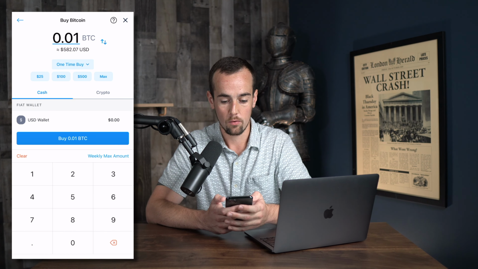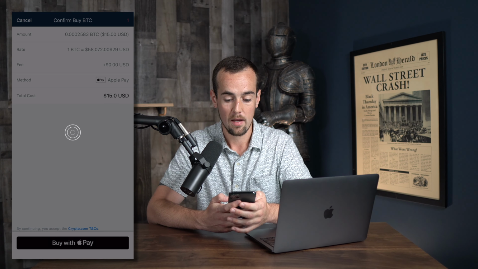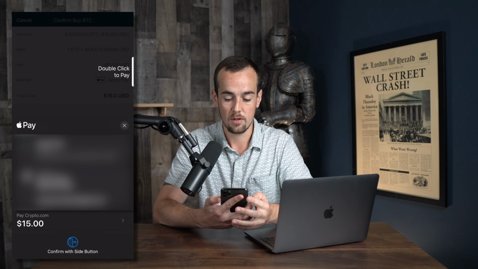And then we click on the blue continue button at the bottom, and you can see here there's an order confirmation. So we're looking to buy a small amount of Bitcoin, $15 worth. There is no fee, and we're going to be using Apple Pay as our payment method. So I'm going to go ahead and click on buy with Apple Pay at the bottom, and then you're going to simply double click here to verify the transaction.